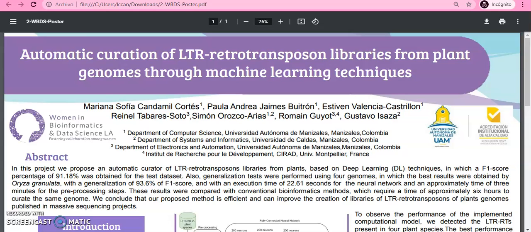Best regards to everyone. Our project is automatic curation of LTR-retrotransposons libraries from plant genomes through machine learning techniques.